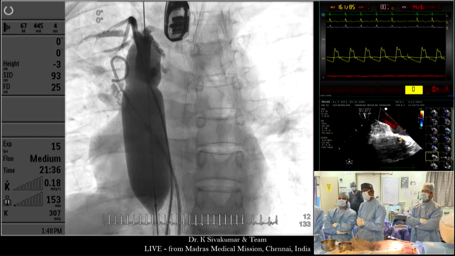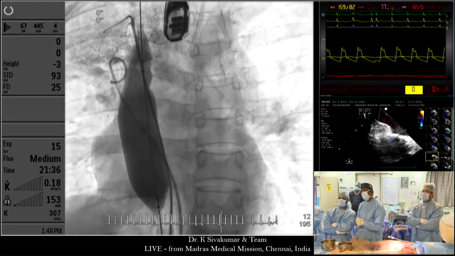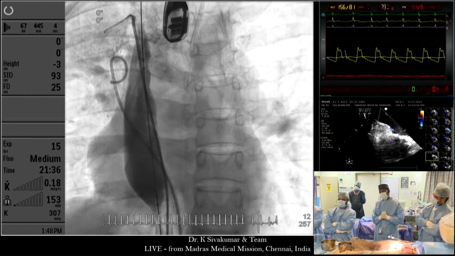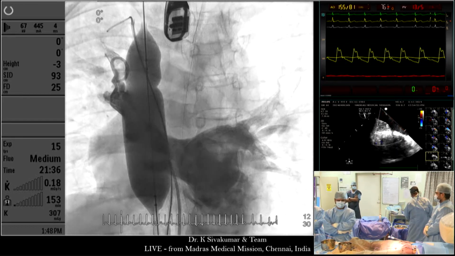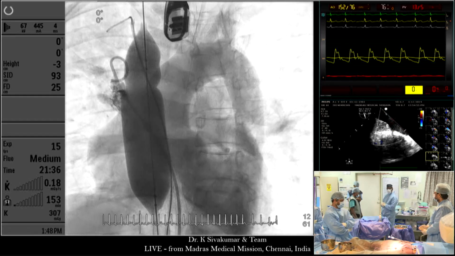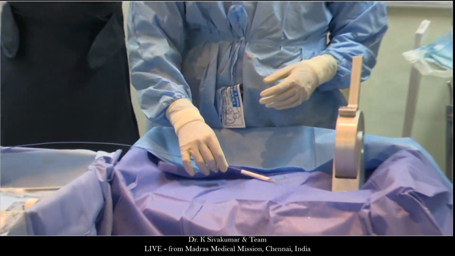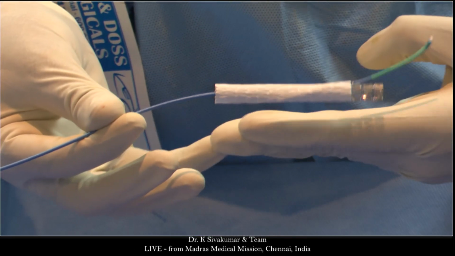As we continue to observe, as I deflate the balloon, the pulmonary vein empties out. So what we are planning to do in this patient is a new type of stent that I want to show you here. So this stent, can you bring the image here?